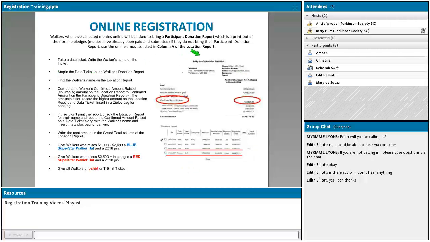And over here is a copy of what a donation report will look like when it gets printed out from our website. To find out the amount they raised, if they do not bring in their donation report, you just look on your location report and it will say. If they say, oh, I got money in overnight, it's now 1,100 versus 1,000, take the higher amount, cross out what's on the location report, and put in the new one.